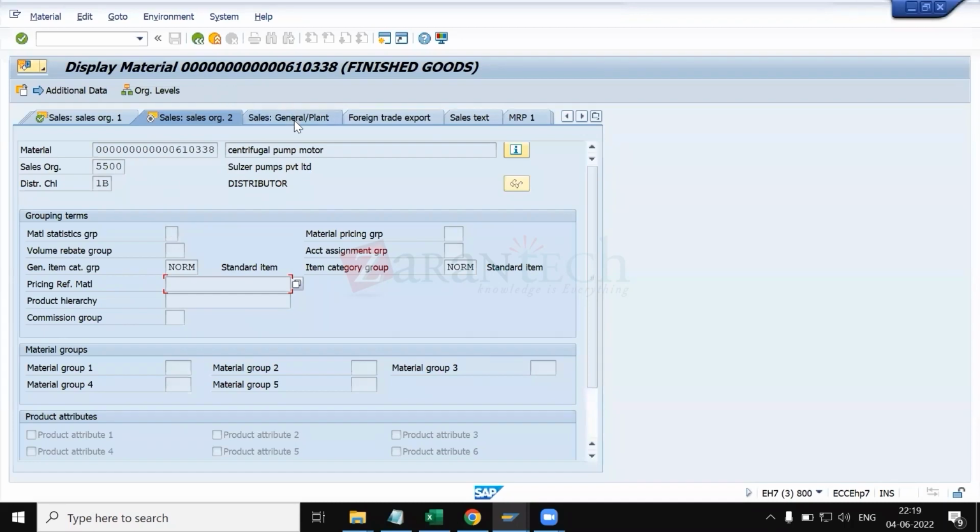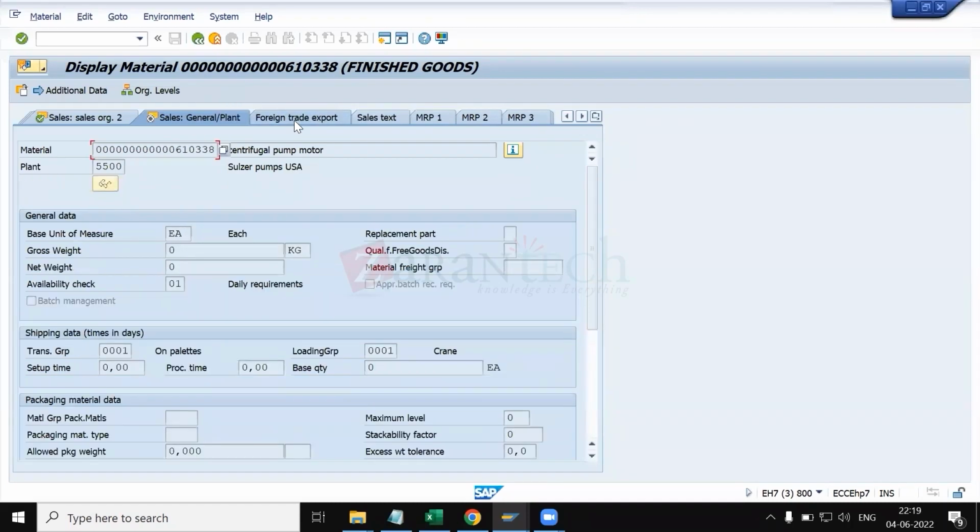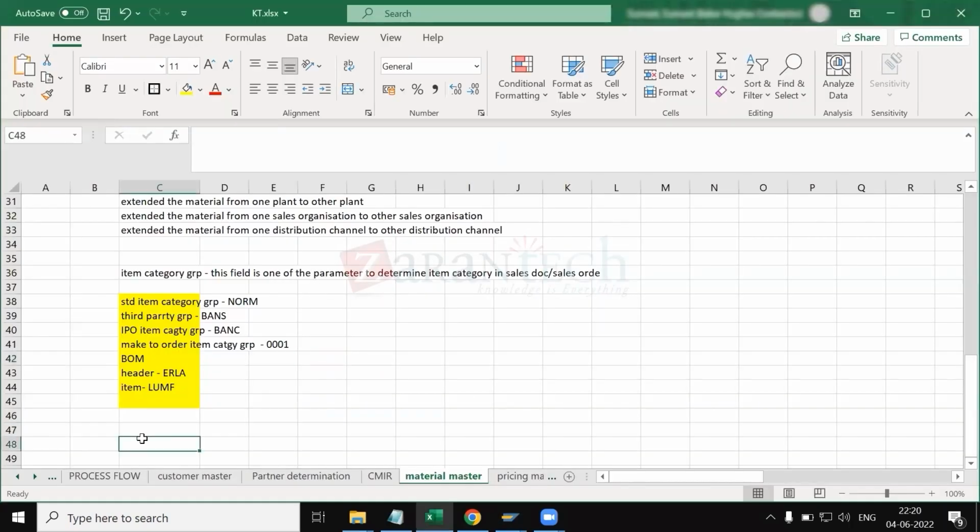I will jump to general plant data. Here also there are some crucial points. Again, you will see the basic unit of measure, what you have mentioned in basic data one, sales org one. Again, you will see the net weight, gross weight, whatever you have maintained in basic data one, it will flow to here itself, right? Availability check. This is the important field. I will capture the information here.